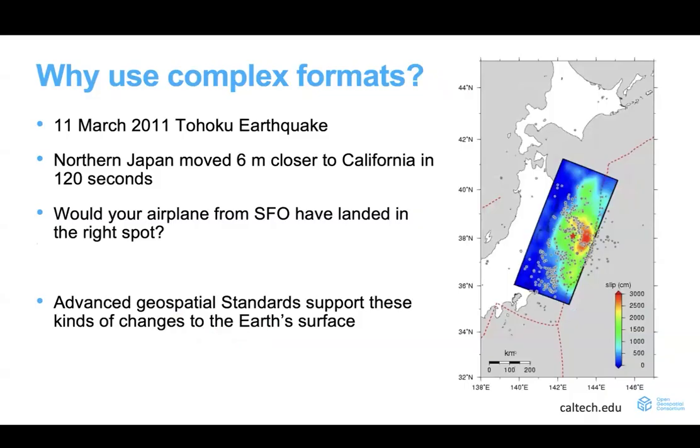If you were flying from San Francisco to northern Japan on March 11th in 2011, your airplane missed the runway upon landing if it was using just GPS, because Japan moved 6 meters closer to California in 3 minutes. I mean, yeah.